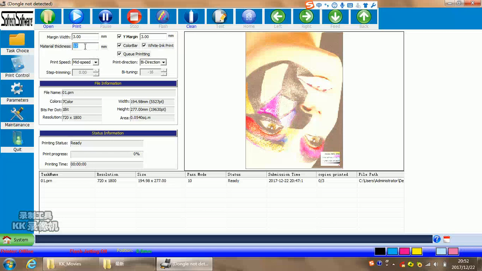It's okay. The color bar means that during your printing, it will print a color bar. White ink printing means if you want to do white ink printing in your picture, you must choose it. Queue printing means if you have several works here, for example 2 or 3 PRN files, you need to mark it. Then when it finishes one picture, it will do the second picture in order.